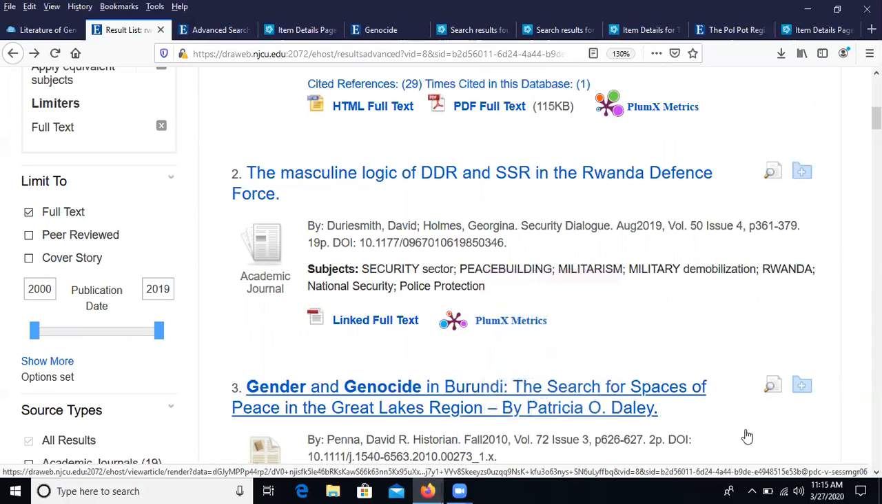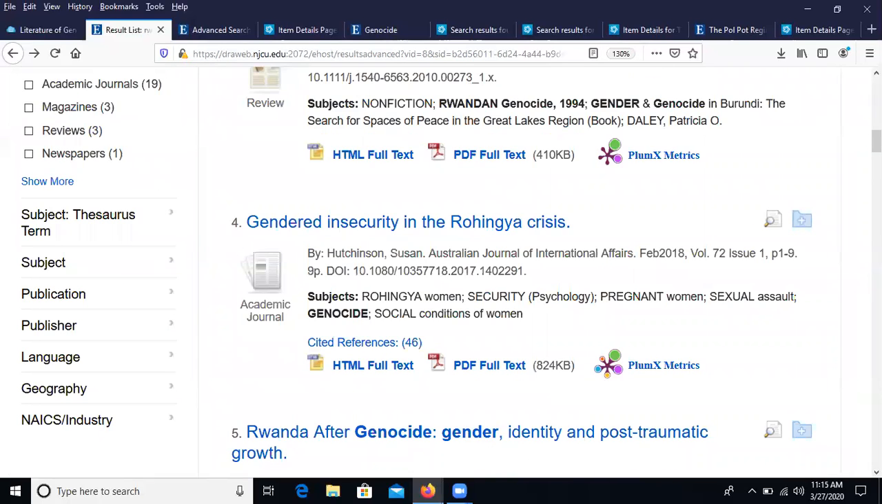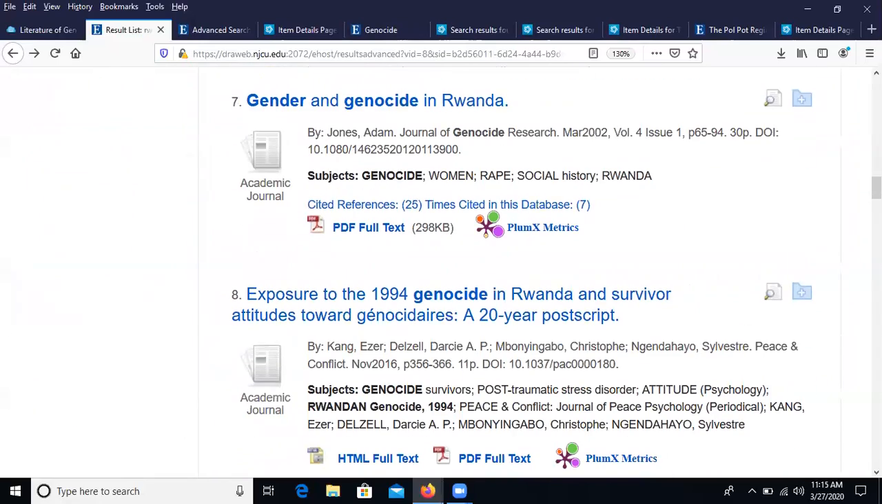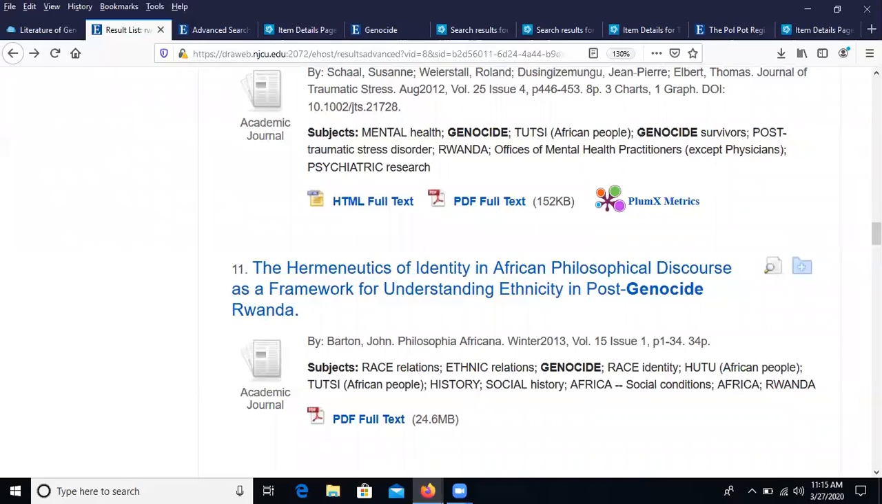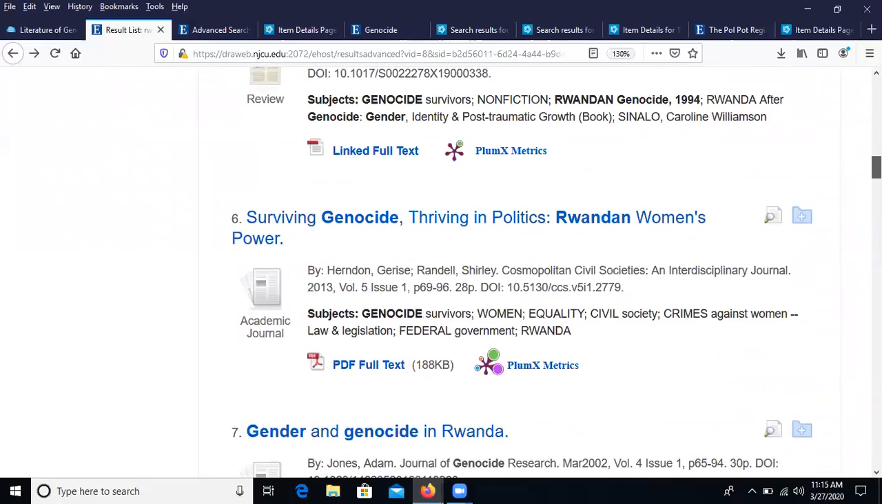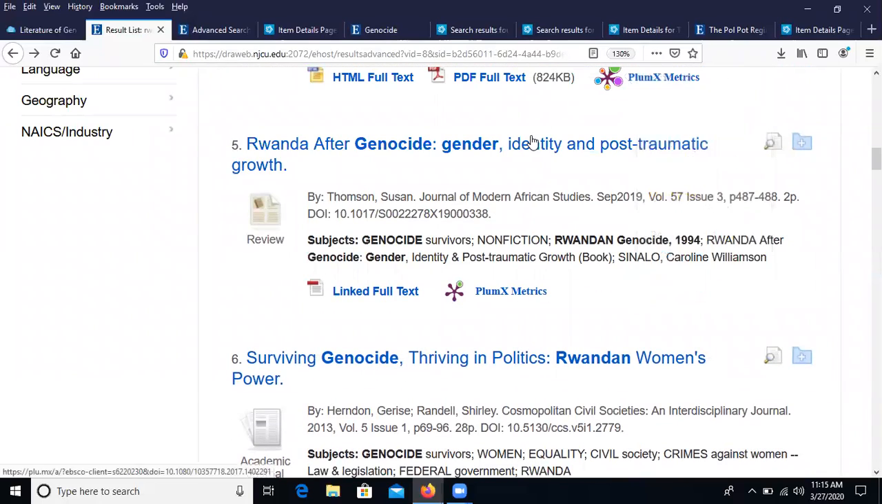What the linked full text means is that the article is not in this journal. It is not in this database. It's going to take you to a database that contains it. So let me try to show you one of those, just so you see what it looks like. Things can go wrong, and that's why I'm showing you this.